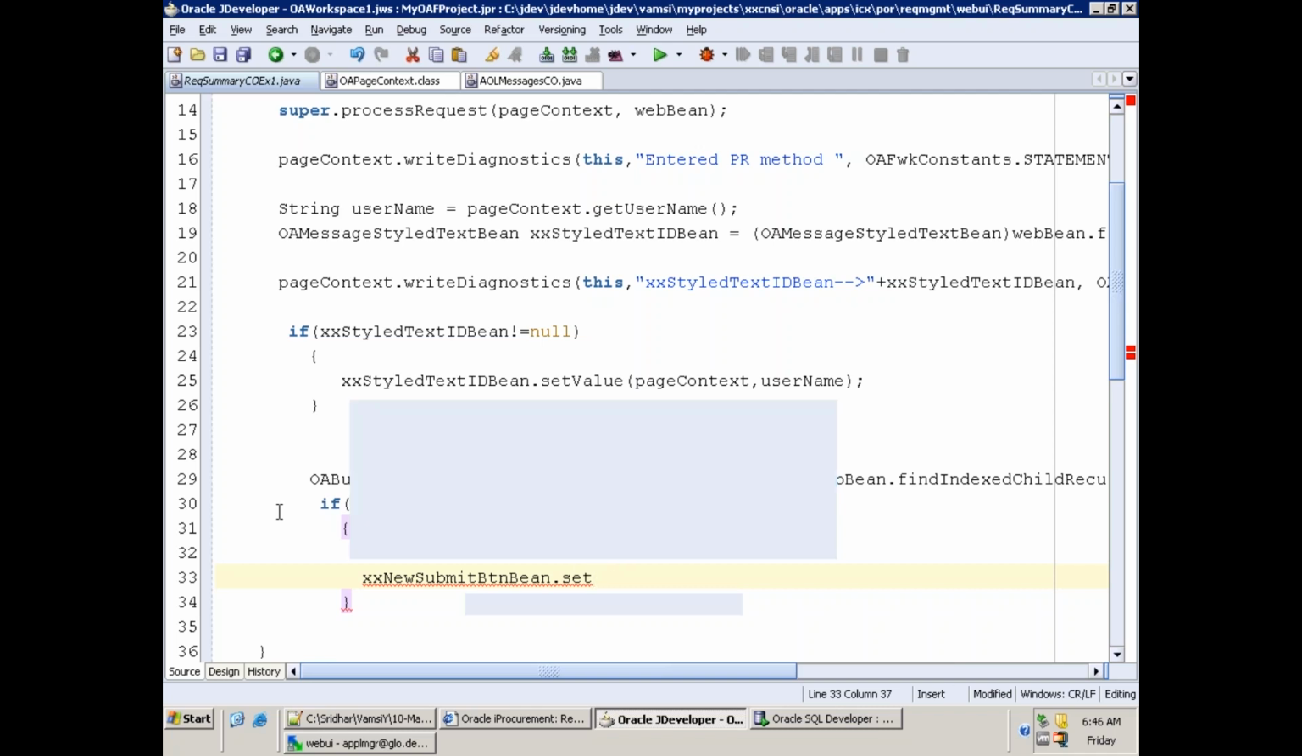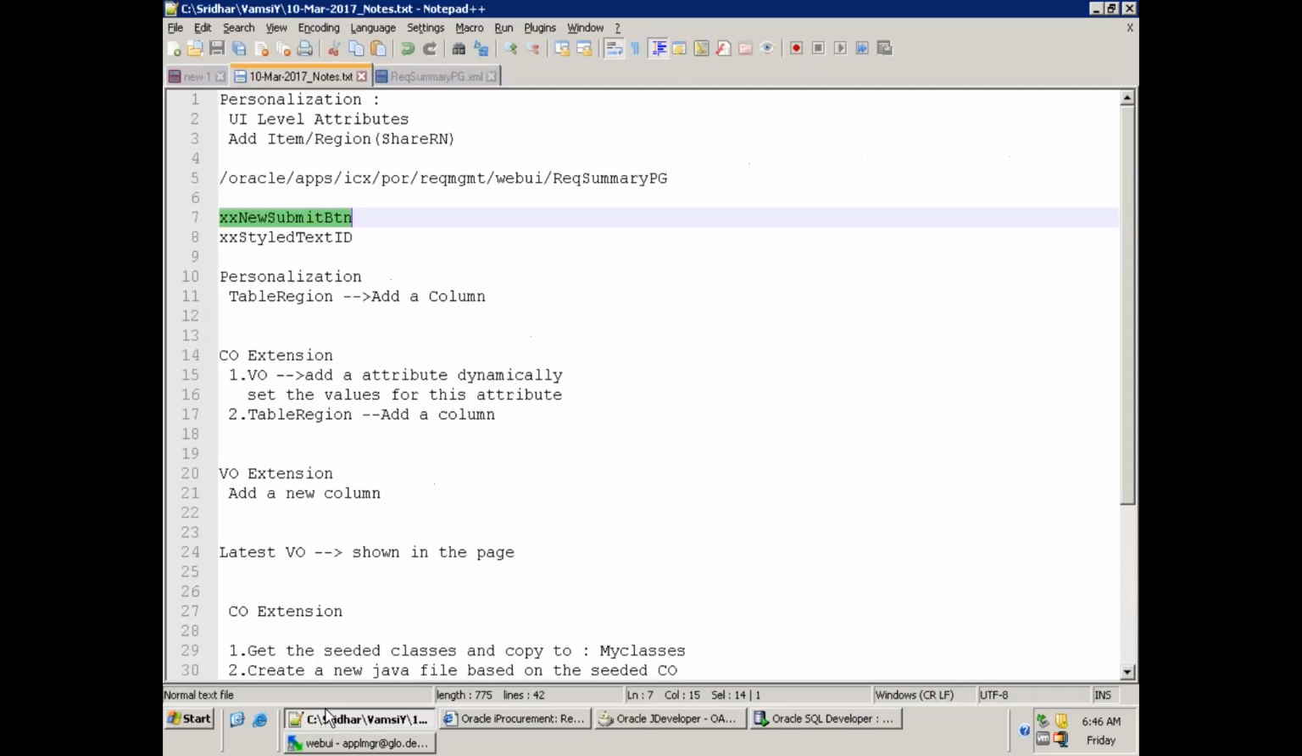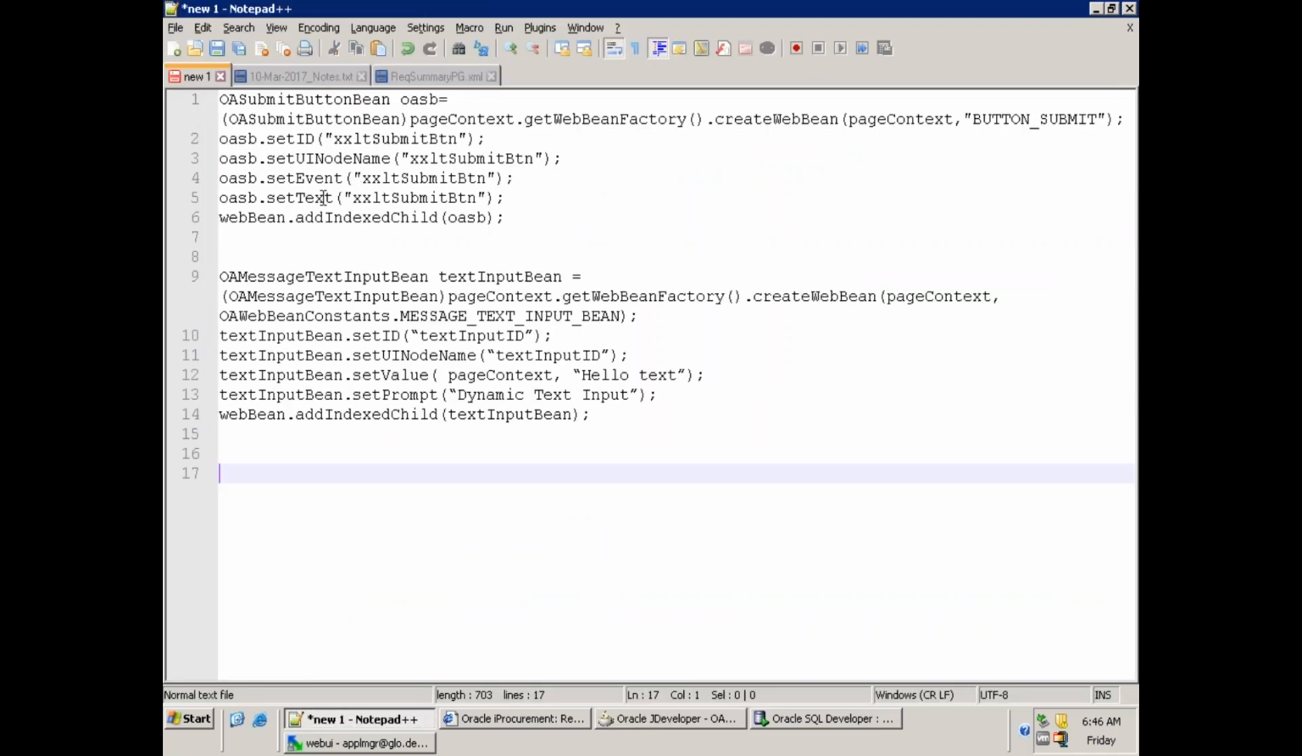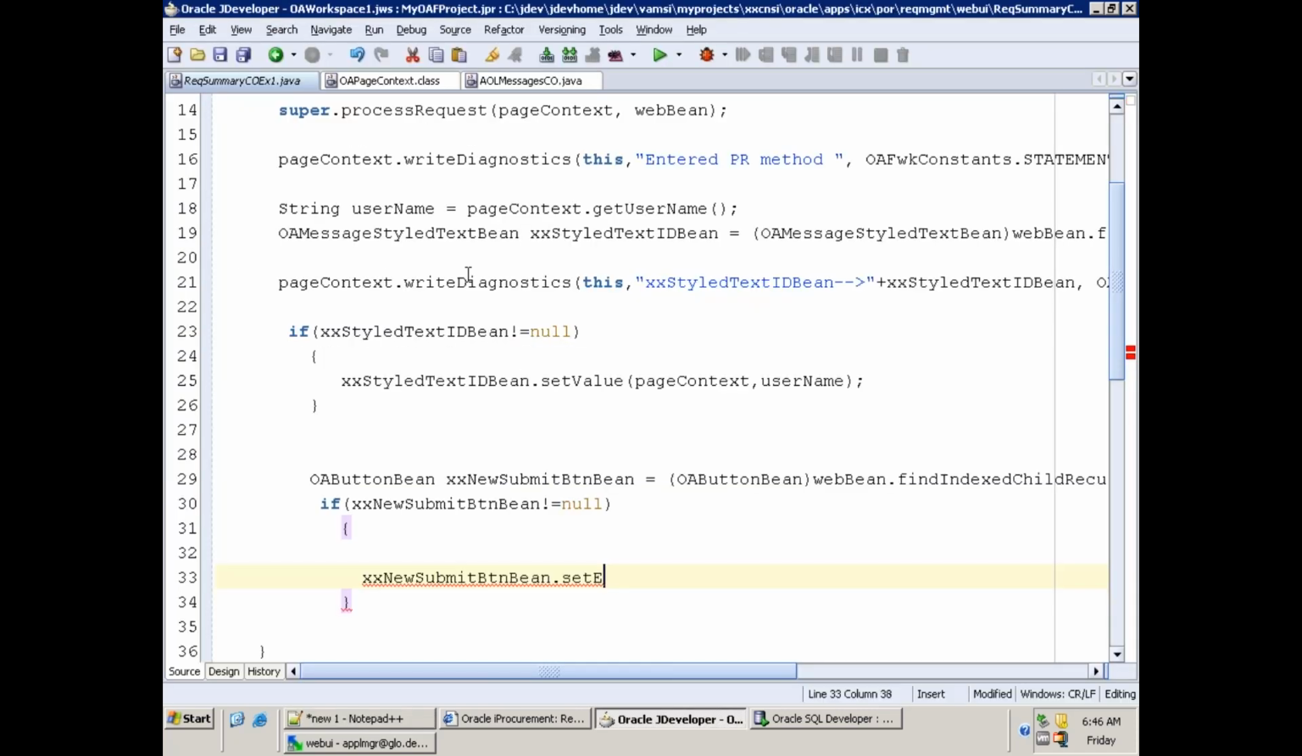Don't you see set event? Set event we have for submit button, but for this one, OA button bean, I think set fire action will have it. Yeah, set fire action for submit. Based on this, we have to get this one. So here, this is our event name. Now I'll just say XX button event.